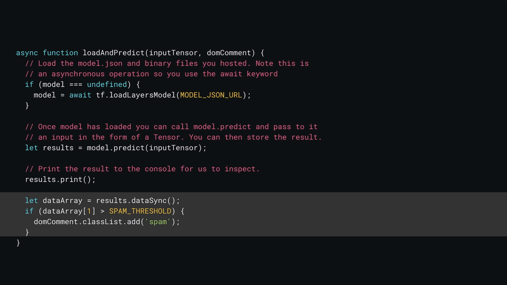Here, you can call the datasync method on the results tensor to access its contents, which is stored in data array. You can then check if the second element that's returned in data array is greater than the spam threshold that you defined at the start of this exercise. Remember, the second element in the output tensor represents how likely the comment is to be spam, as you saw in the labels.txt file. If it is, you can add the spam class to the DOM comment to style it appropriately when it's rendered to the document.